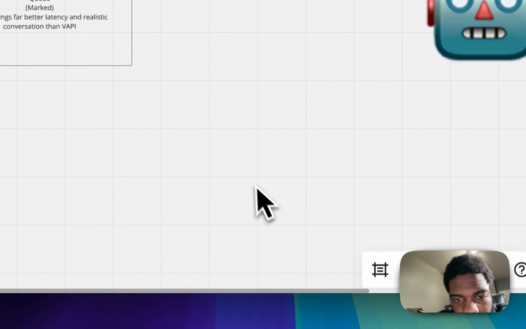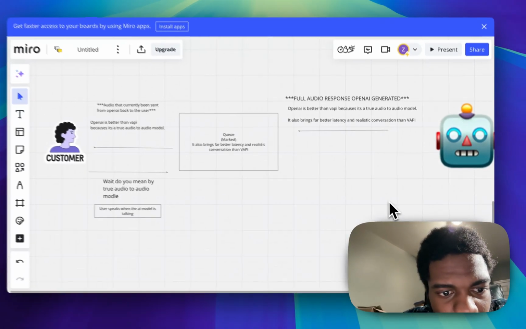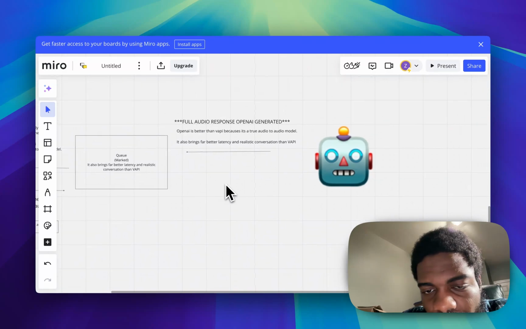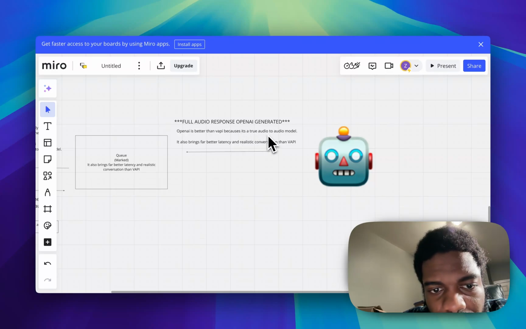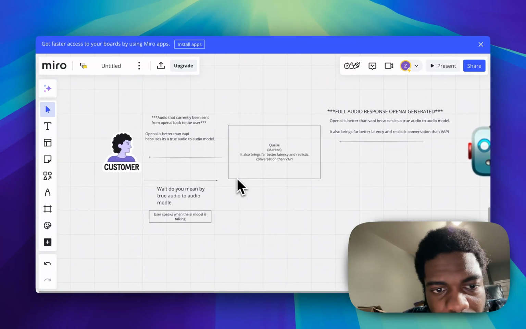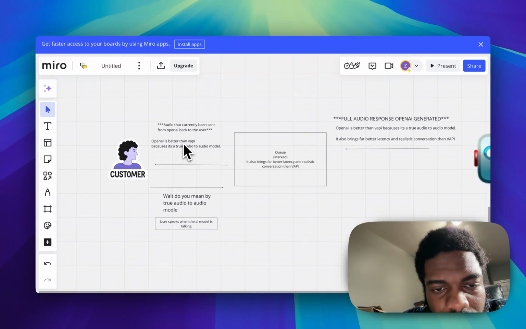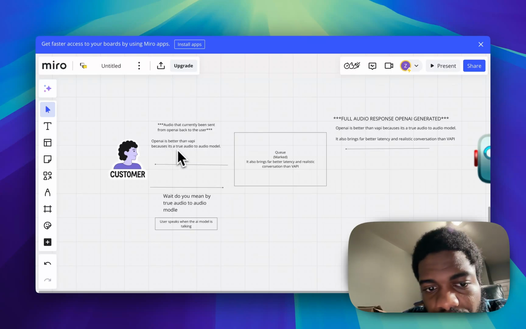And just to show you what I mean, imagine OpenAI is sending a full general response like, "OpenAI is better than VAPI because the true audio-to-audio model also brings far better latency and realistic conversations than VAPI." Imagine it's halfway through. It's already told the user that OpenAI is better than VAPI because of the true audio-to-audio model, but it hasn't told them the rest.